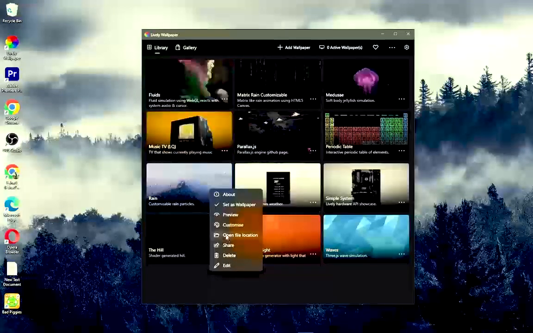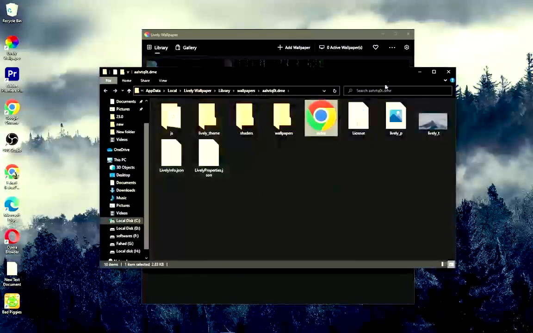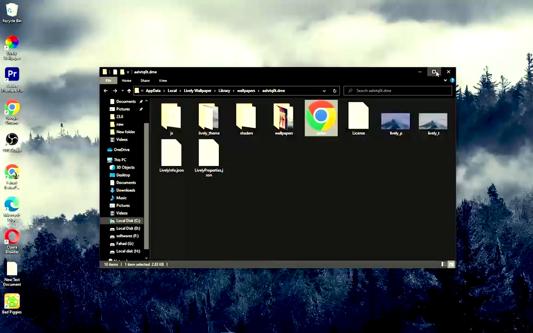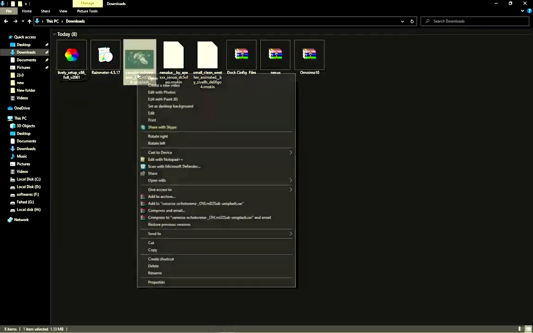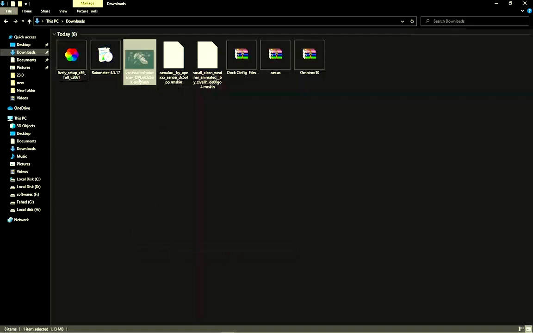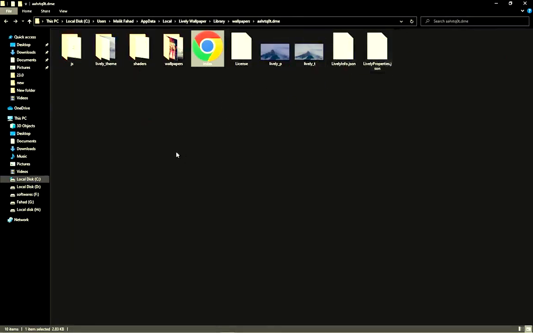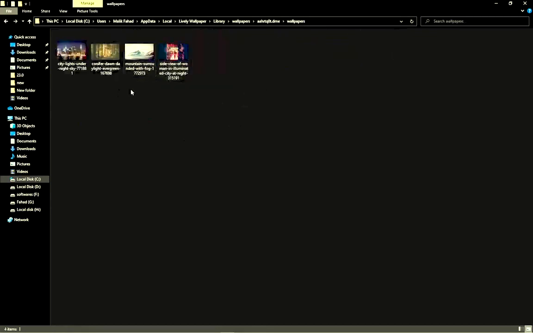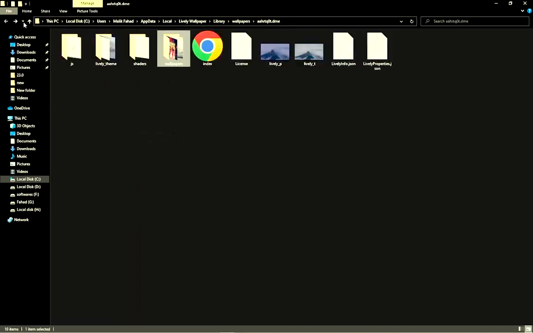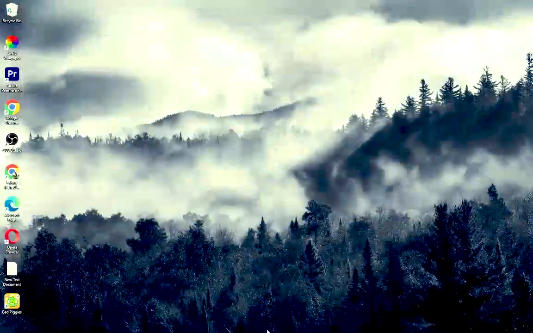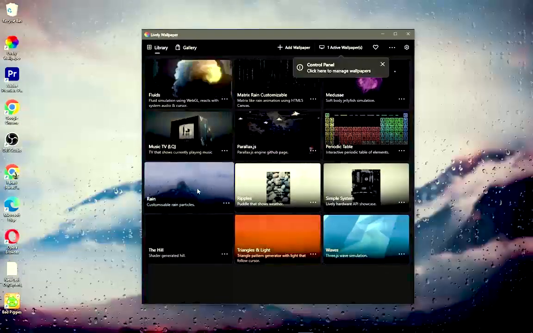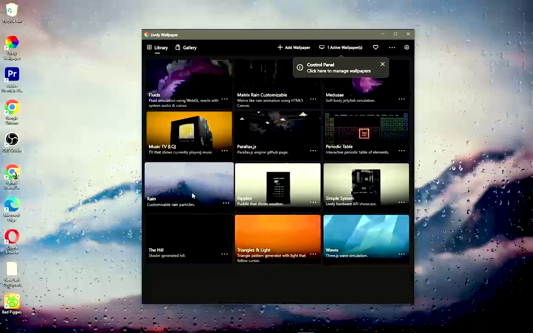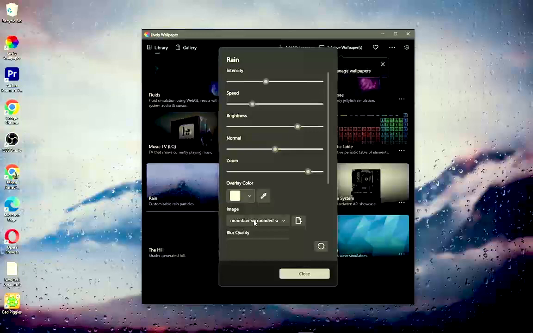Now, right-click on Rain theme and go to its file location. Now copy the wallpaper from Downloads folder and paste it in the file location Wallpaper folder. Now load the Rain theme. Right-click and go to Customize. Now change the wallpaper as shown and change these settings as well.